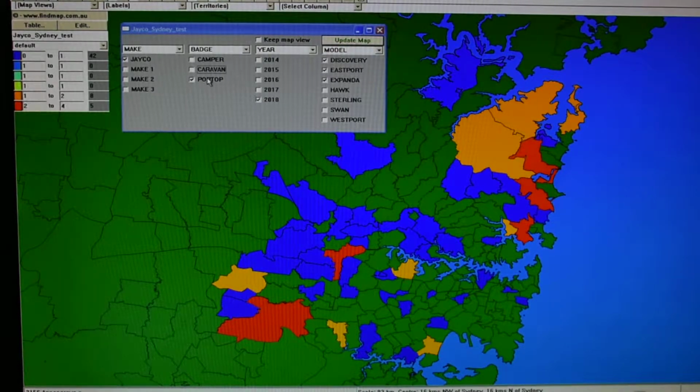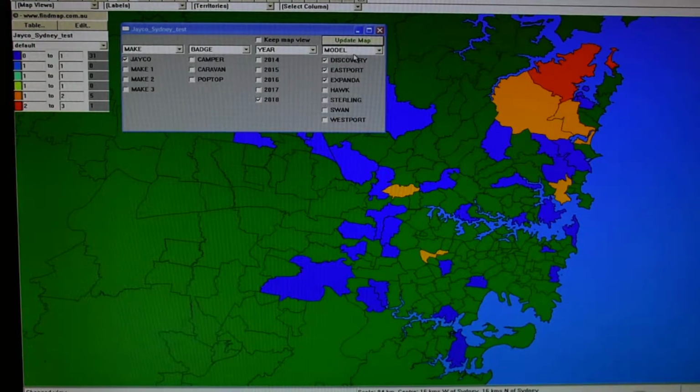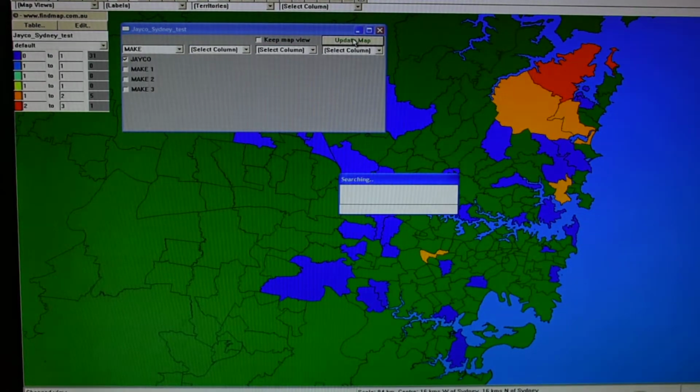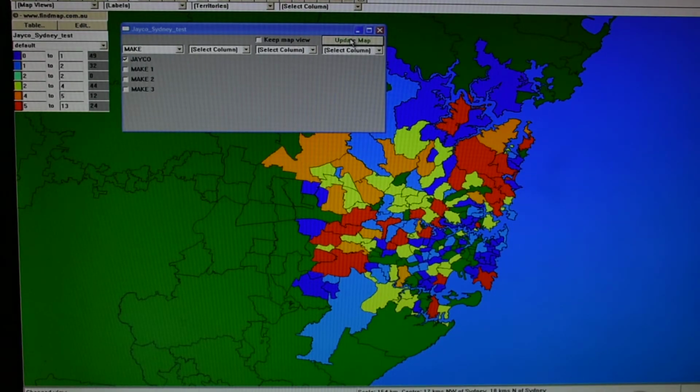So we might decide to take these off and just look at 2018 for these 3. Easily done. And if you don't want this anymore, just pick the top one in that drop down list. It will remove that for us, and then back to JCO, so we get a fuller table, and it's as easy as that.